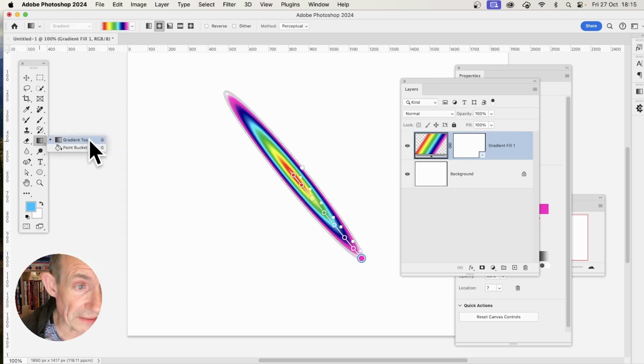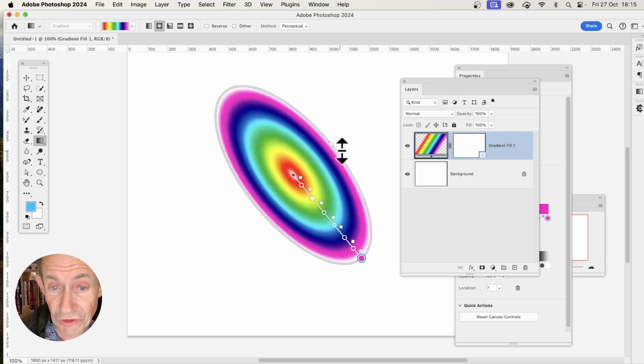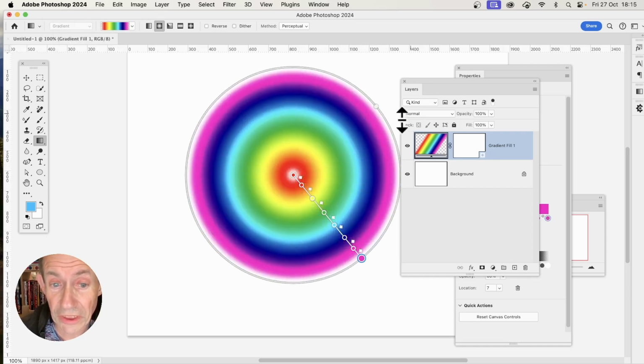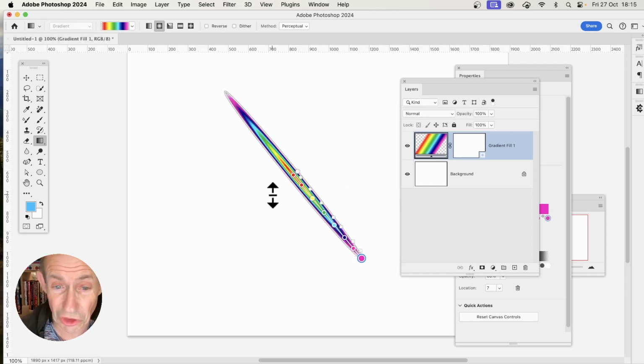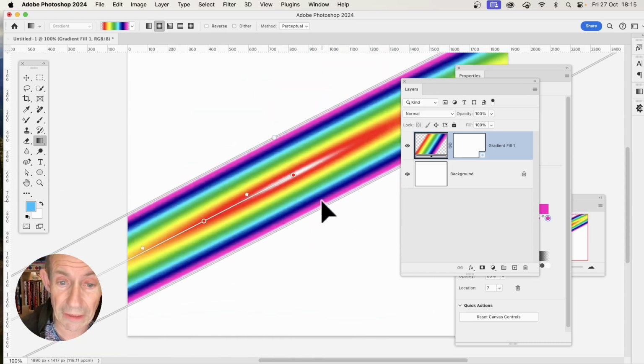With the gradient tool again selected, you can now see that widget is enabled. You can select that and drag it out to increase or decrease. There's a certain point where it just stops and will not go too far, so it's not a super thin line. You can then tweak it and move it around.